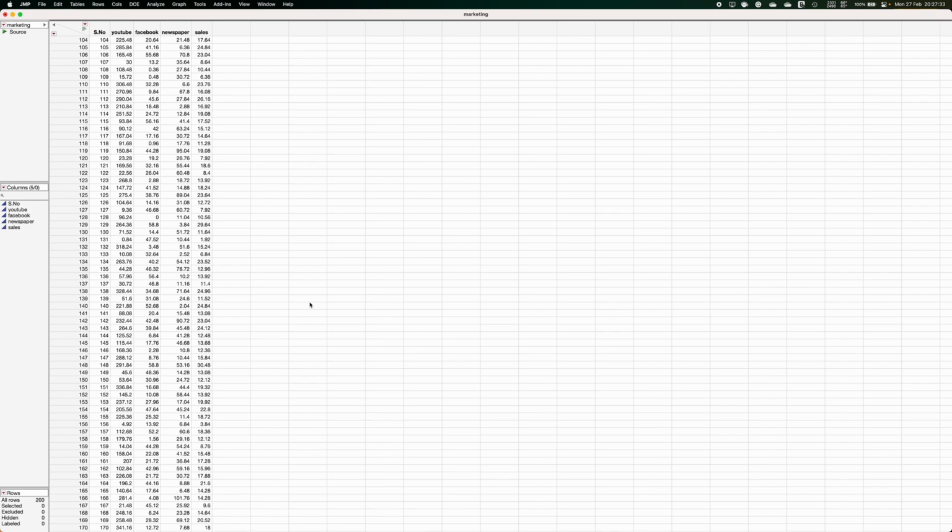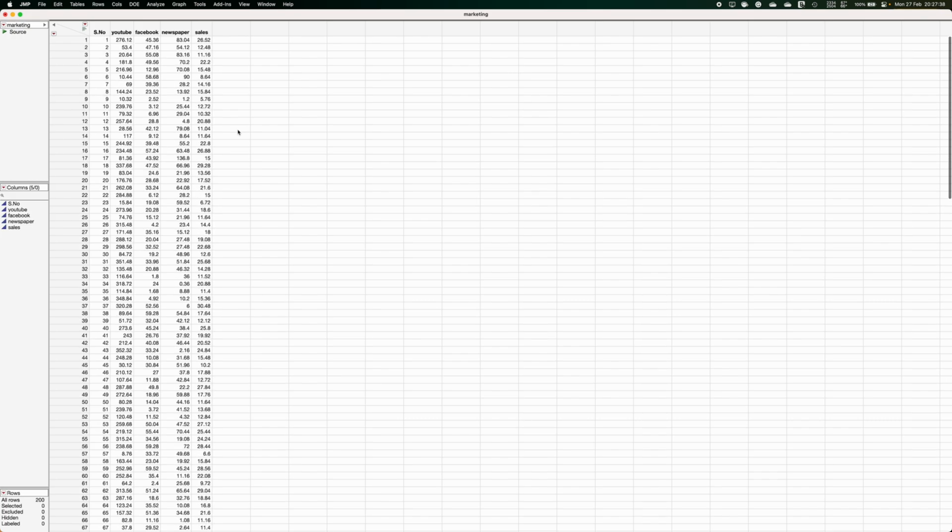How to fit a neural network regression model in JMP. Here I have considered simple marketing data in which I want to predict what will be the sales based on the advertisement budget set for YouTube, Facebook and newspaper. Now to fit a neural network model, first we need to divide our data into training, testing and validation.